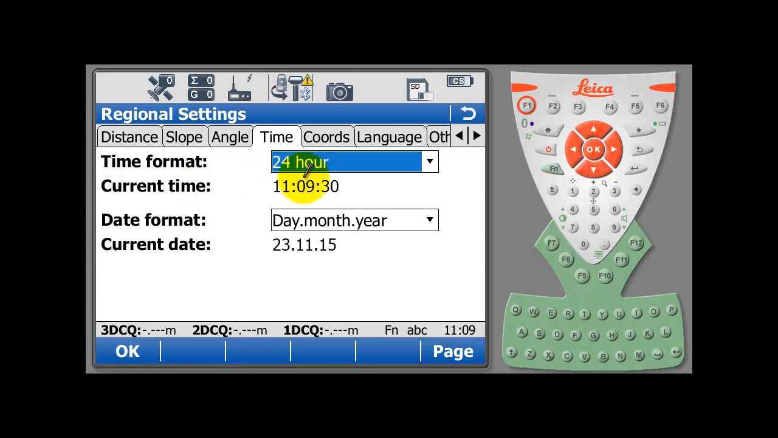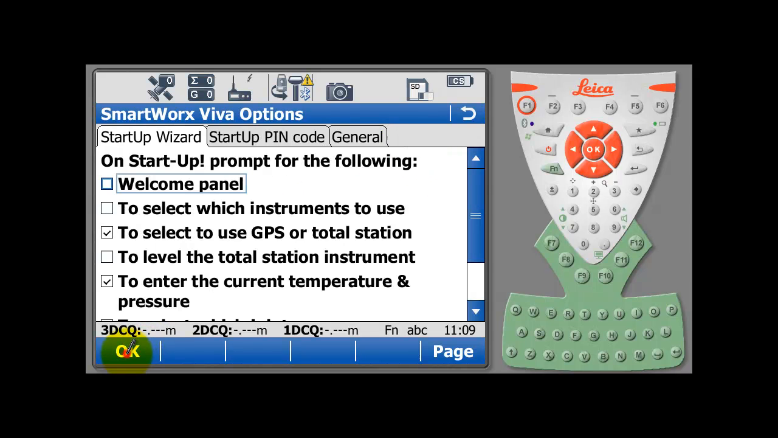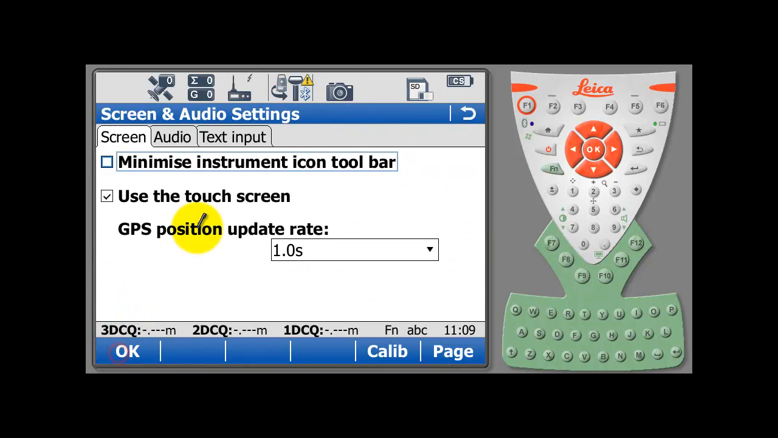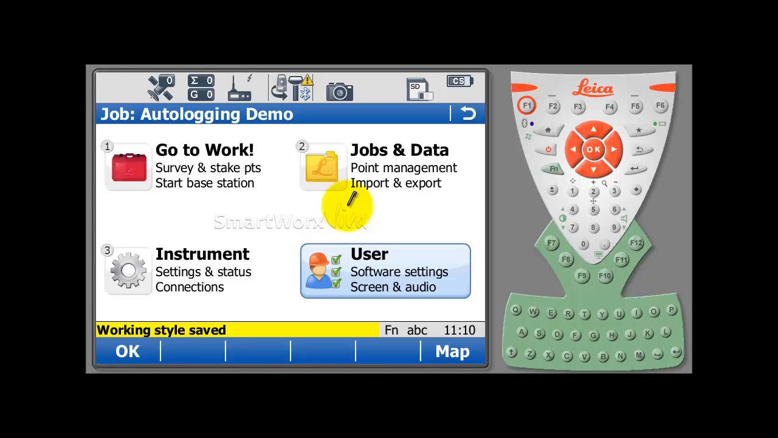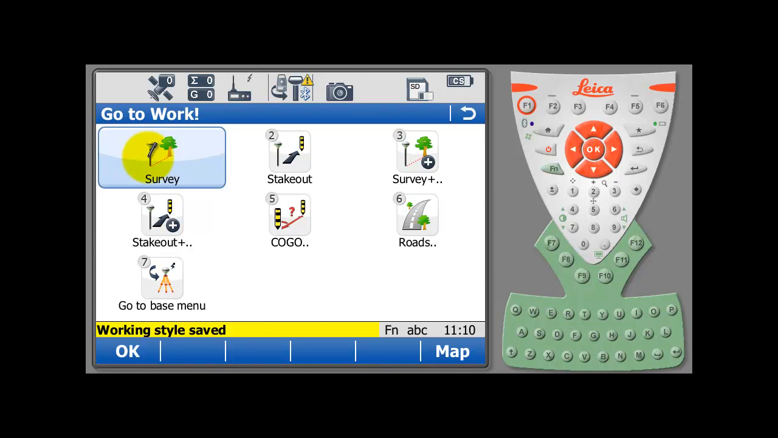The only thing I'd really change in these regional settings is set the time to 24 hour, because that's going to make the time stamps on all of our point IDs, which are stored by date and time, match with our time format here. Okay, you can set these up however you like. Probably put my position update on screen to 5 Hz because we're moving along. Just set the other settings up how you prefer them. Okay, the working style is now configured.